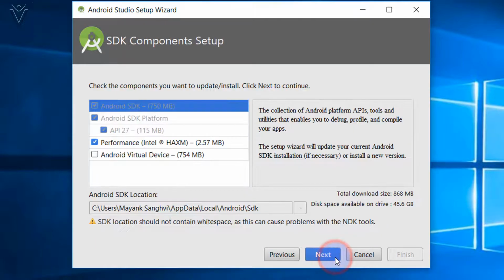Now Android Studio is going to download the required Android SDK files. Without these files, we are not able to create a project in Android Studio. So this step is mandatory. Right now, Android Virtual Device is not selected. If you want to select Android Virtual Device, feel free to select it, but for the time being, I'm not going to select it. I'm fine with the default selection.